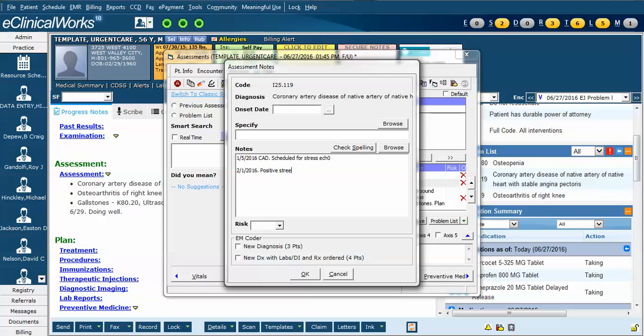positive stress echo, had bypass graft surgery with Dr. Jones, and then I can add another visit, normal stress test. And this is something that you can just add to at every visit, and that can be quite helpful for those complex patients where you need to keep track of what has been done and have I done this before. And these notes will remain there unless someone removes them.